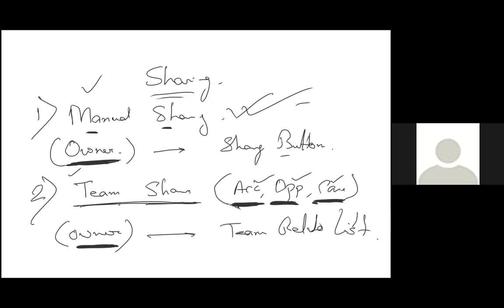What is the job of role hierarchy? To share your records to your boss, right? And what is the job of a sharing rule? To share records from the owner to someone who is not your boss. Simple. If he's a boss, then role hierarchy. If you're not a boss, then sharing rule. Not complicated, right?